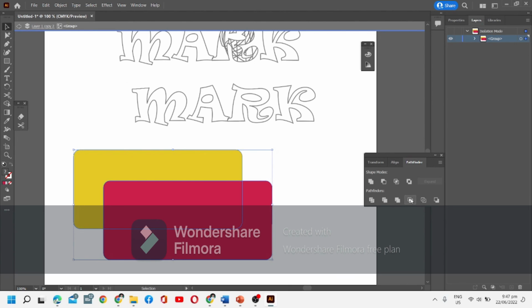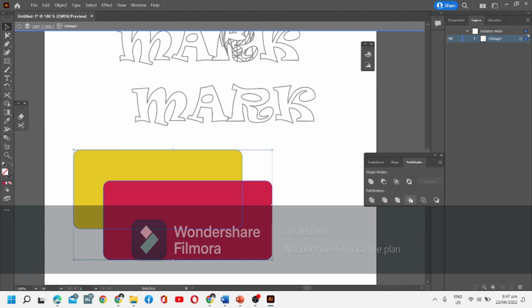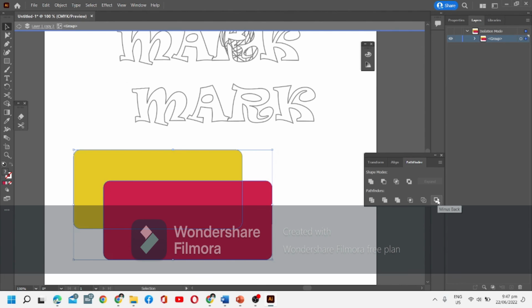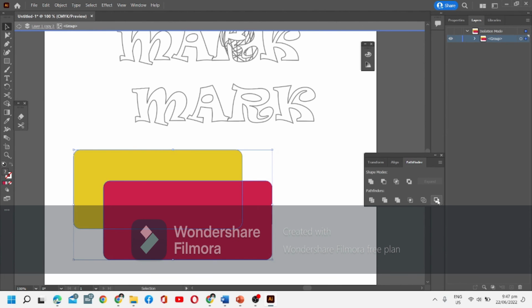And another one is to crop. So the object is already cropped. And another one is to outline. Okay, we already outlined the object. And then the other one is to minus back. Okay, minus back.